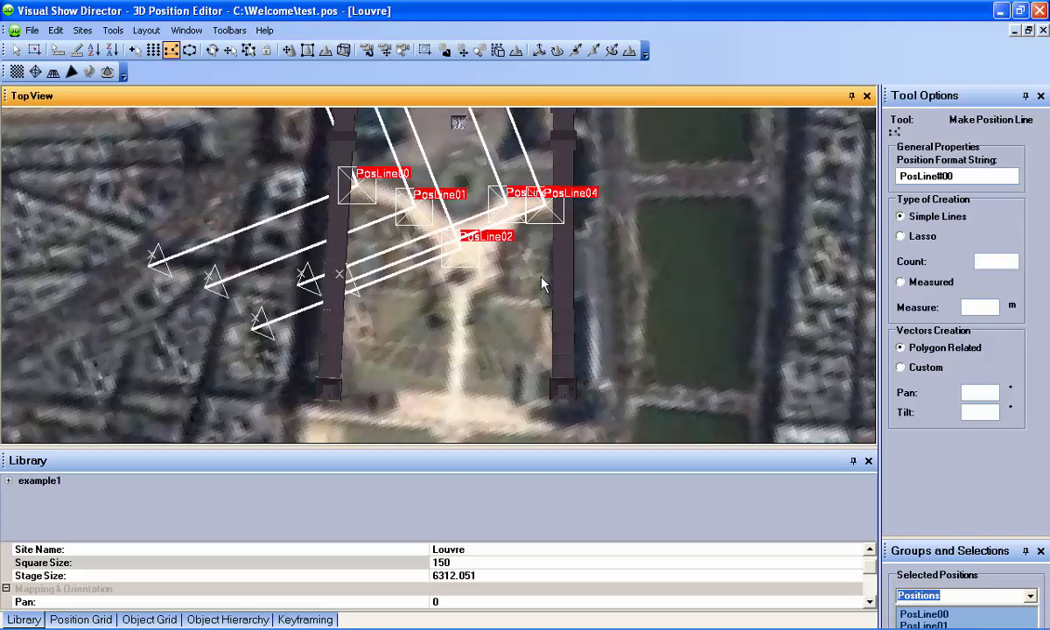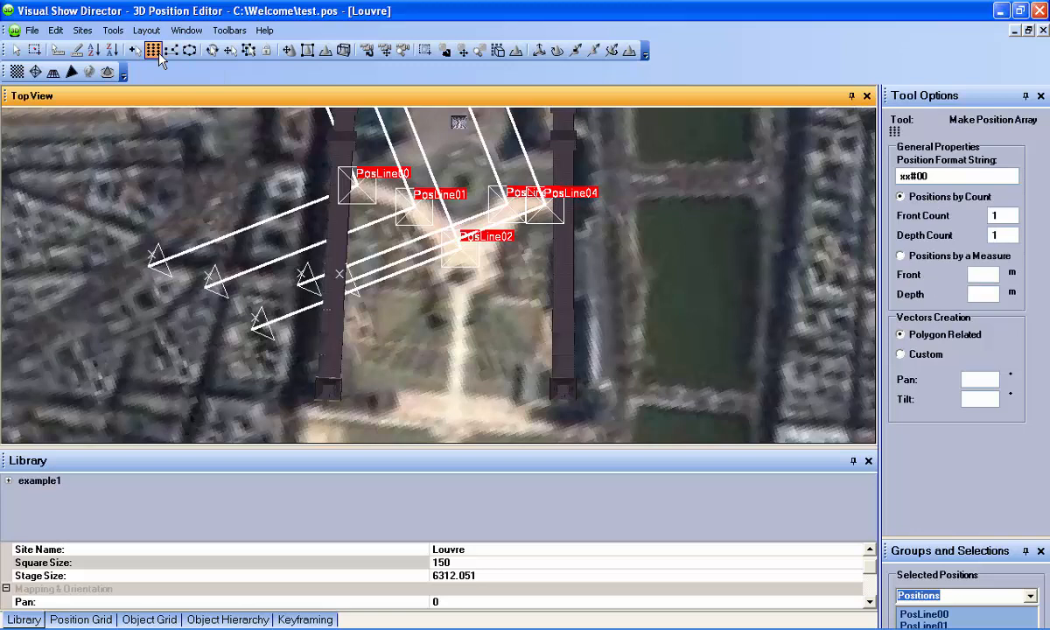Then use the Make Position Array tool, inserting pound character pause rect 0, 0 in the position format string. Enter 2 for the column and 3 for the rows to create the positions in the viewport. One click will establish the first side for the columns. A second click will establish the second side for the rows. And a third click confirms the insertion.